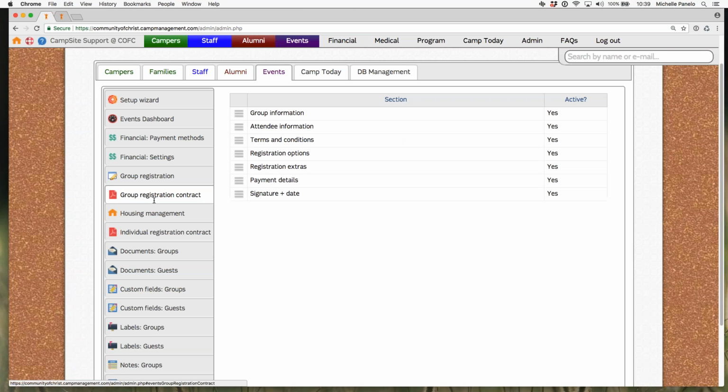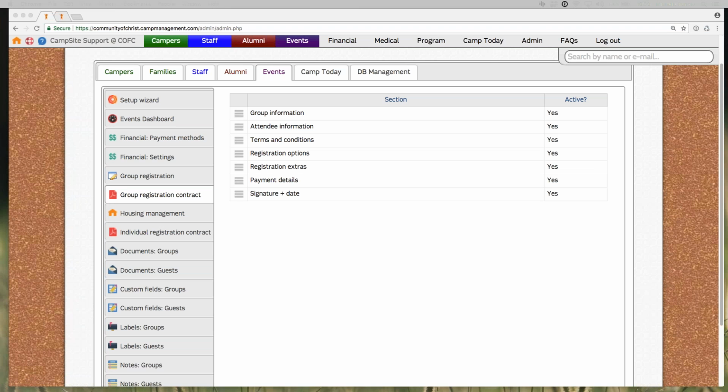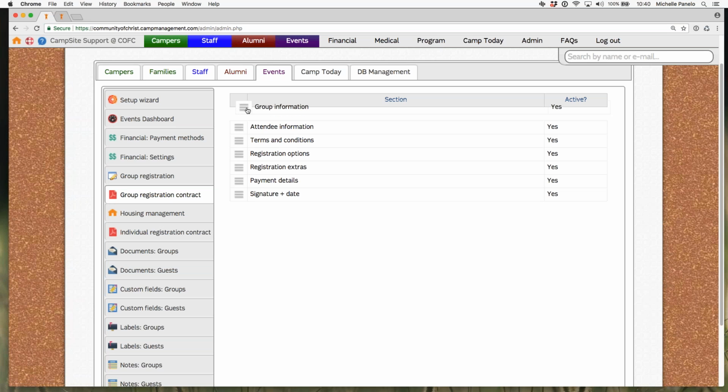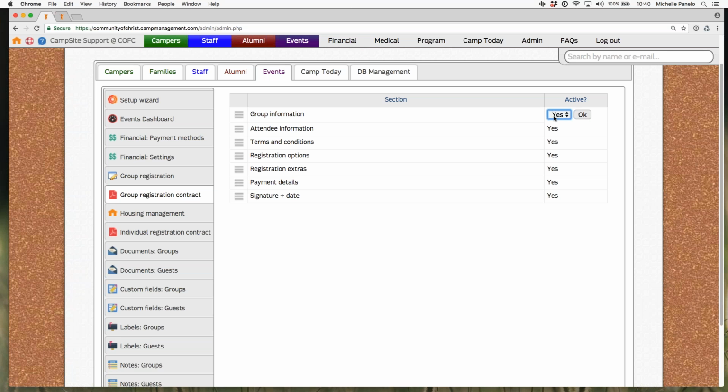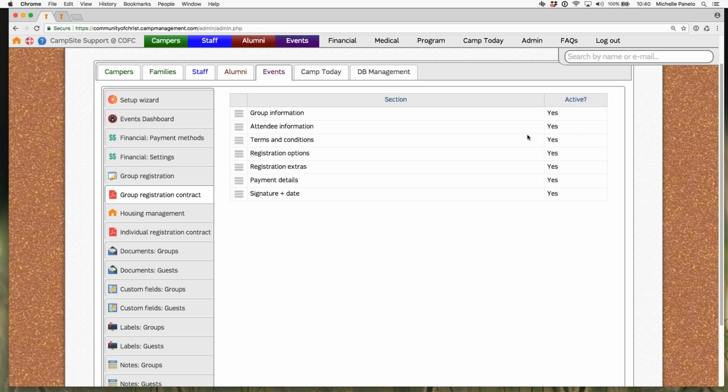And then we have the group registration contract, which is a contract that you can send out once you accept the registration. So you can choose the order of which you want this to be presented: group info, attendee info, terms and conditions. This icon here will allow you to rearrange it. Just customize the order. And you can also double click on the active button and switch it over if you don't want to include that information in your group contract. And then we have individual registration contracts. So it's going to be for individuals who register. You'd be able to send this off when you accept their registration. You can maneuver it around, and you can make this information active or inactive. Okay.